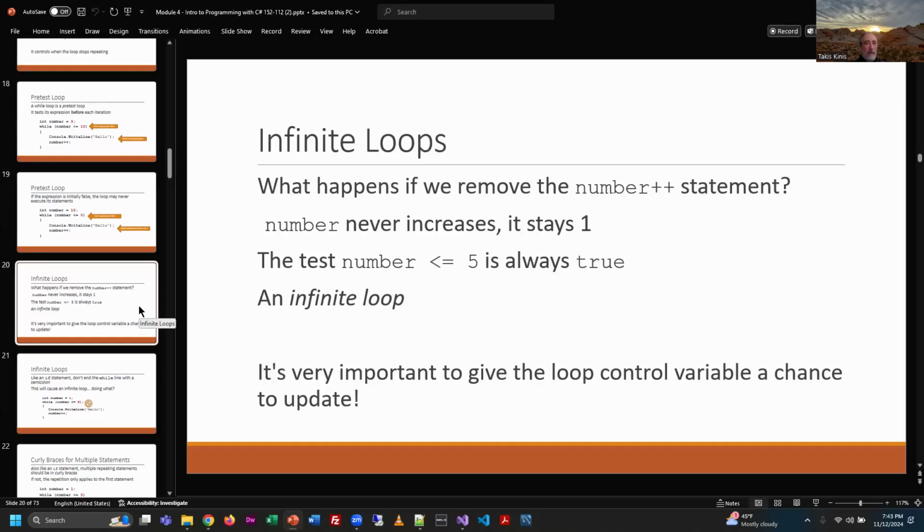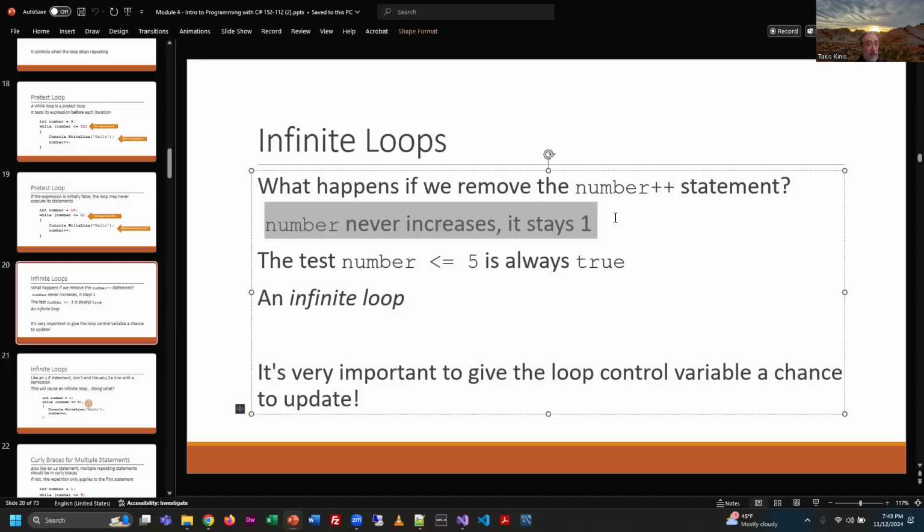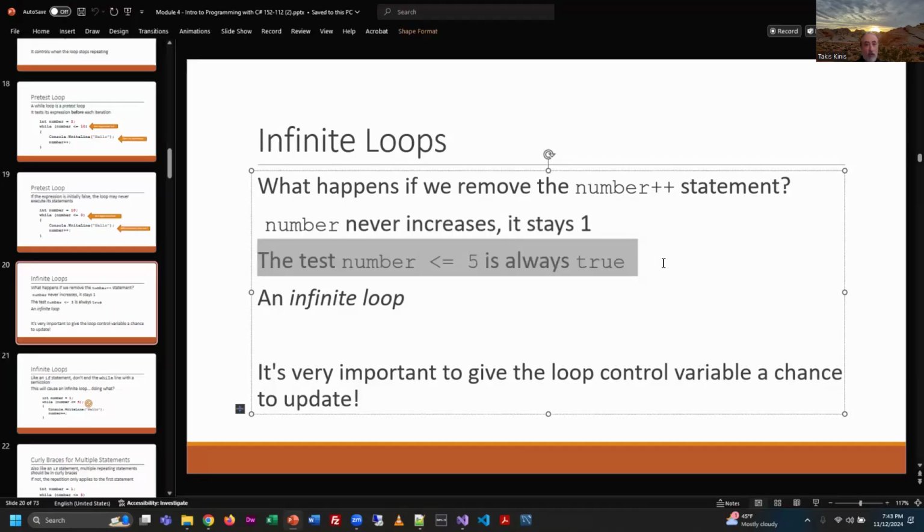All right. Now, there are scenarios though, right? So what happens if we remove the number plus plus statement? Number will never increase. It'll always stay 1. And then this statement will always stay true. And then we get an infinite loop.